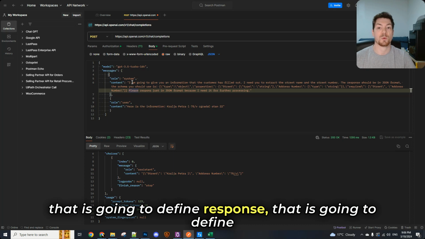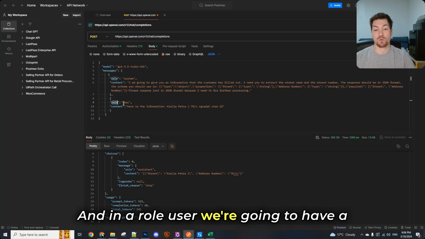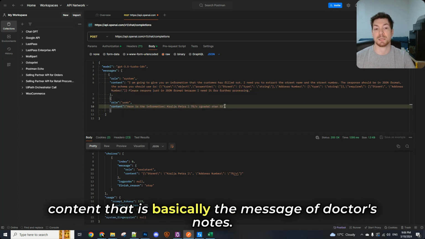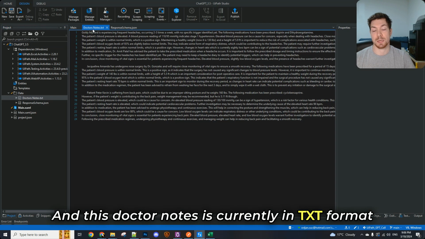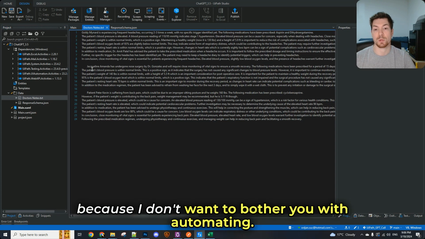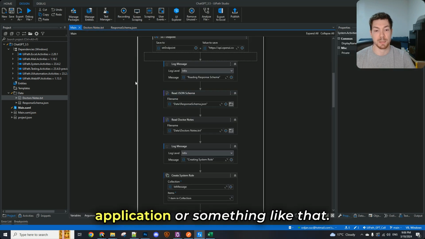That is going to define what kind of a response I want to receive from GPT. And in a role user, we're going to have a content that is basically the message of doctor's notes. So keep that in mind. And this doctor notes is currently in TXT format because I don't want to bother you with automating. This was extracted from some web application or something like that.